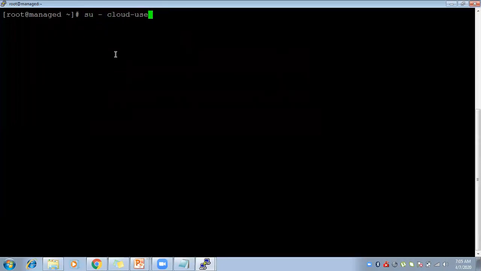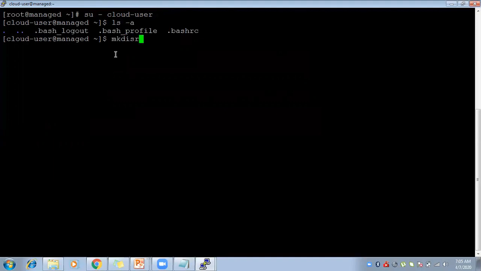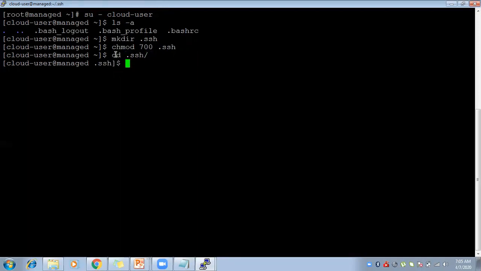Here I have to switch to cloud user, and here no .ssh folder is there, so I have to create the .ssh folder. The permission should be 700. Now I will go into it and I have to create one file. For Linux, if you are creating any file, you use the touch command. Touch authorized_keys. The permission should be 600.